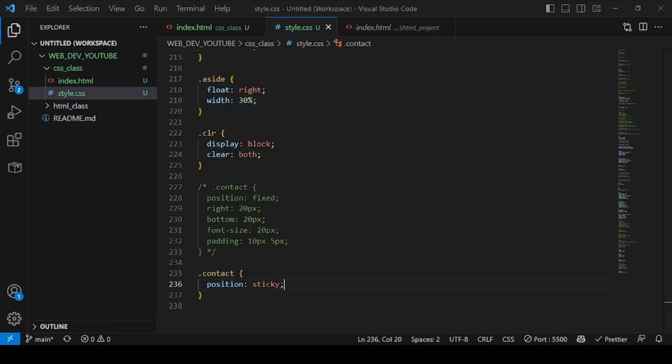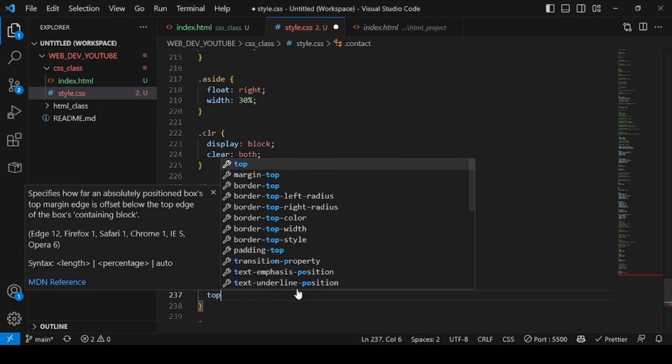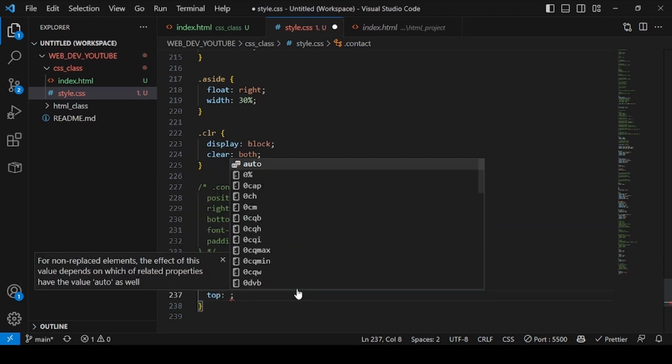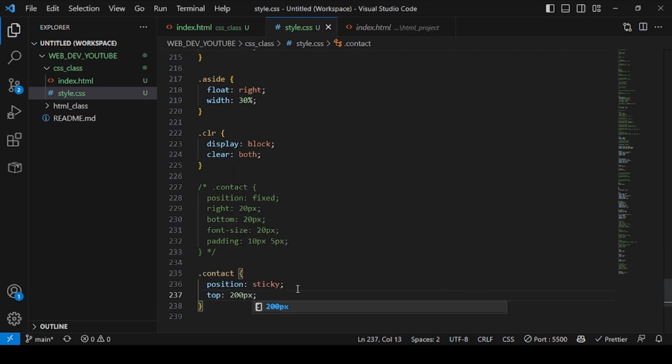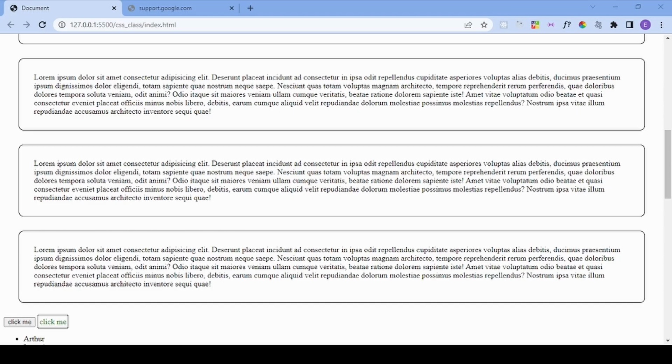But let me show you how the sticky will come into play. If I go back to my VS Code, remember I said sticky behaves as static and fixed. So I can now say, okay, from the top, I want it to be sticky from the top at a height of about 200 pixels. Just watch what will happen. If I save this and head over to my browser, now this is what I will get.